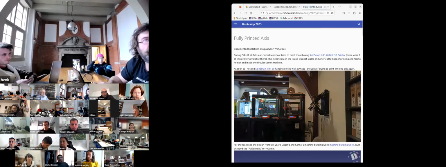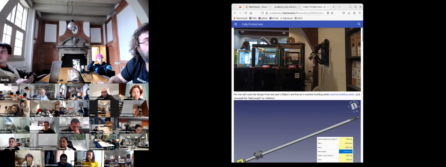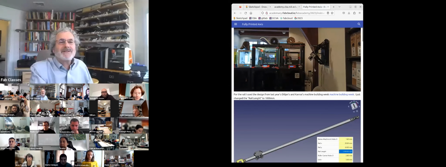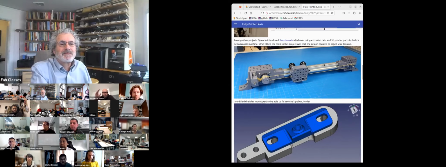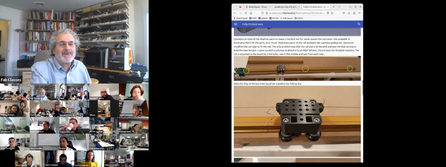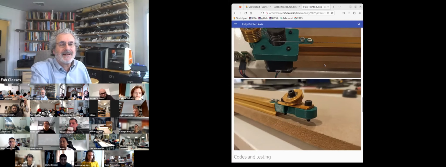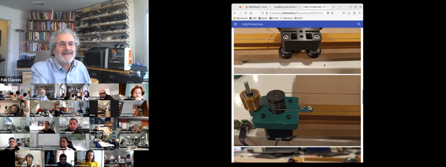Also, I added a link about the 1 meter axis we made at the boot camp. Oh, that's great. So he mounted this vertically and then just started it printing and printed out this long axis from the moving bed. Yeah.